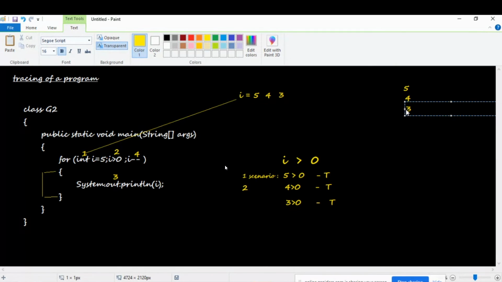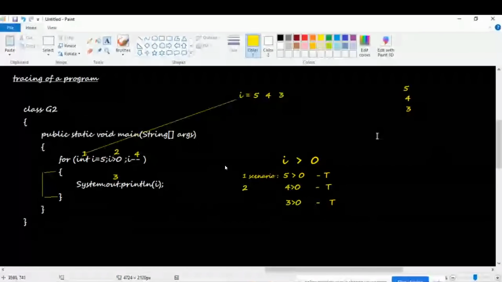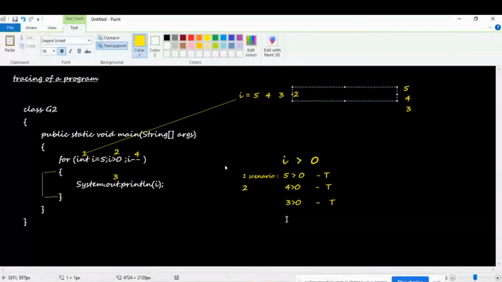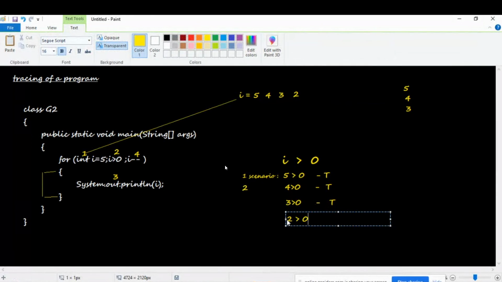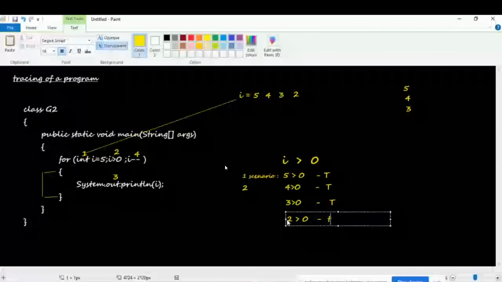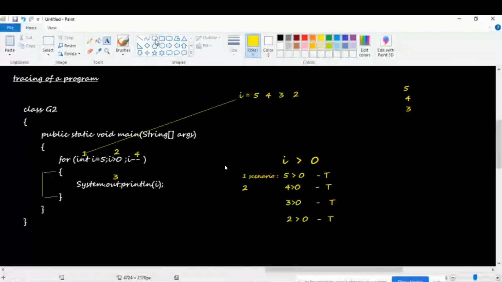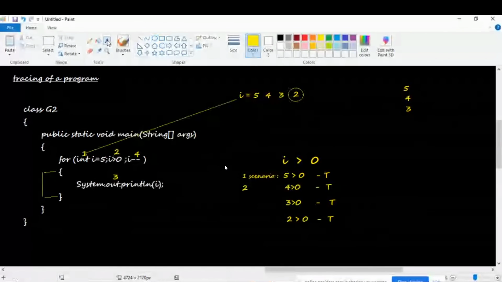Next it will decrement the value. The fourth step is to decrement the value of I. Now the value of I will become 2. Again it will check the condition: 2 is greater than 0. Again it will say true. And if the condition is true it will print I. The current value of I is 2, so it will print 2.